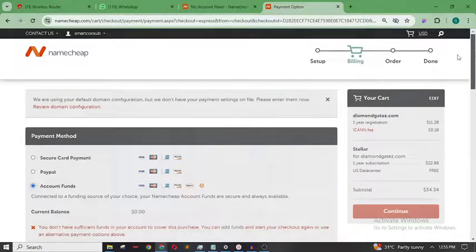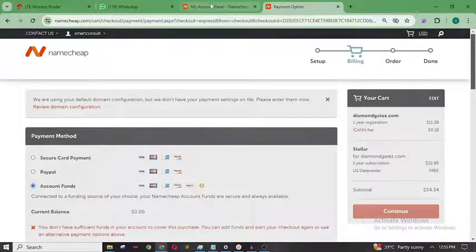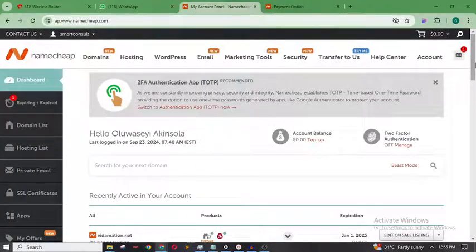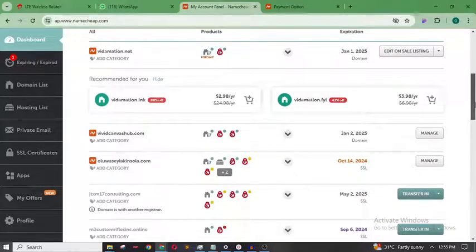Just so that we can go straight to the building of the website, I've already gotten hosting and domain. After your successful purchase, you'll be given a dashboard like this. As you can see on my own dashboard, I already have like 3 domains on this account. I'm just going to be going with one of them for this tutorial.